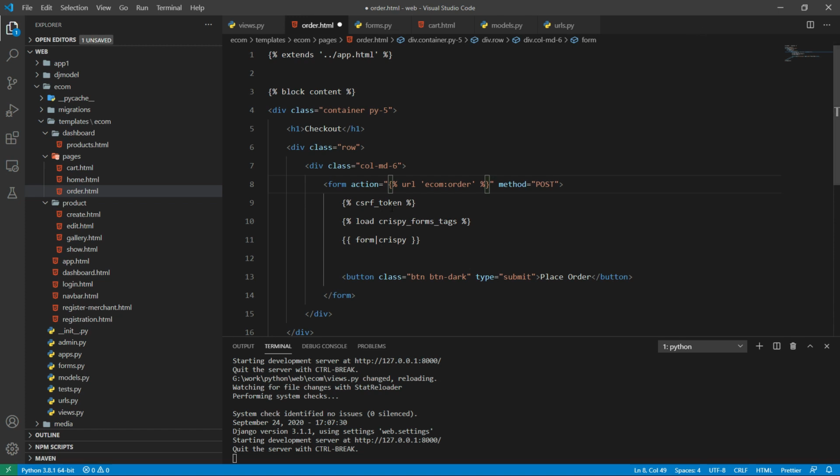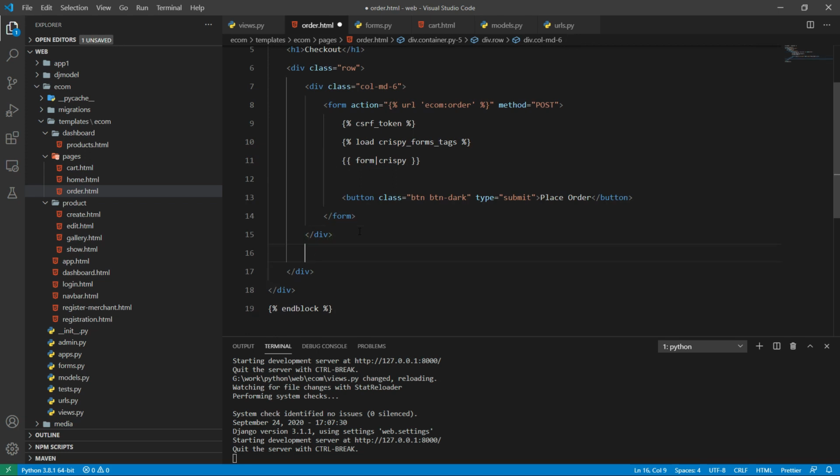So here we have added our checkout form, and inside the form we are having CSRF token, load crispy forms tags, and finally our form and a submit button. Now let's go to the right hand side.